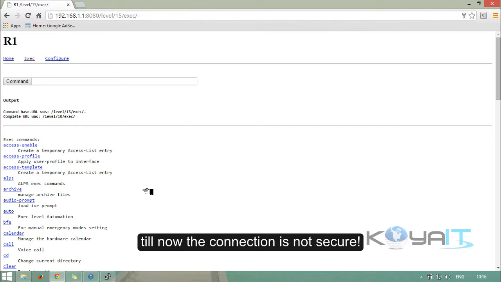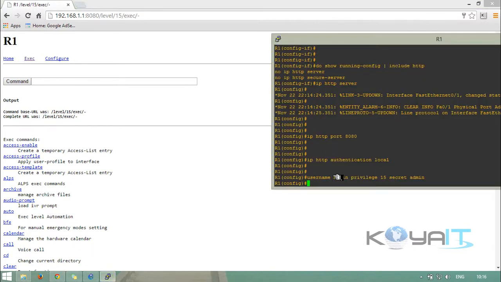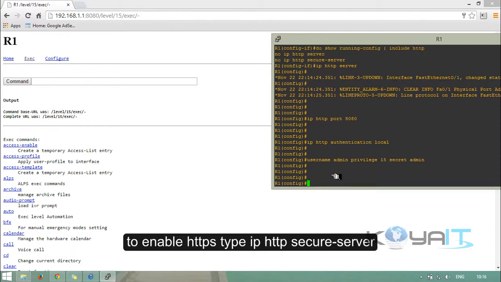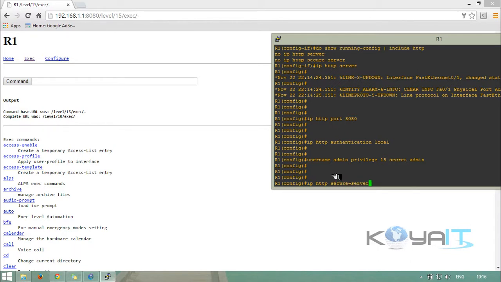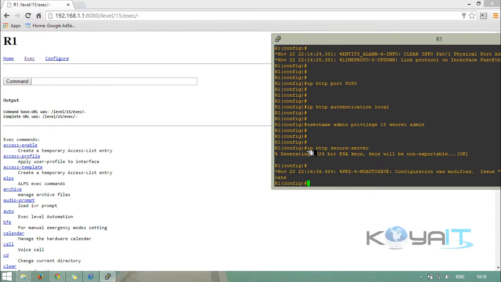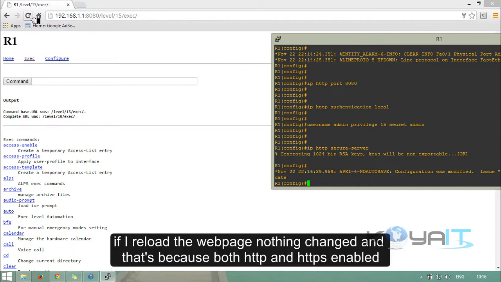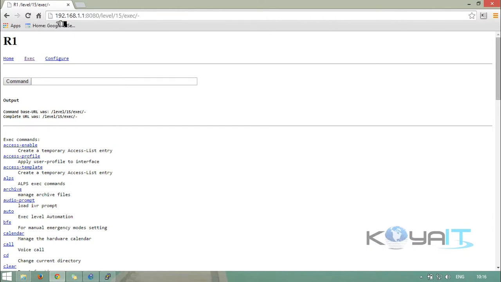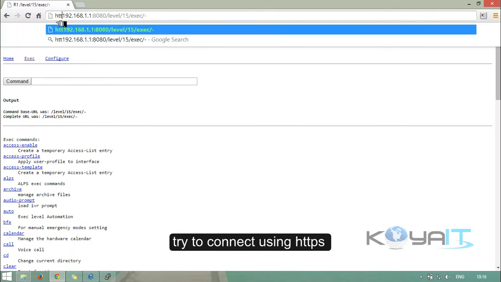Till now, the connection is not secure. To secure this connection, enable the HTTPS service. To enable HTTPS, type ip http secure-server. If I reload the web page, nothing changed, and that's because both HTTP and HTTPS are enabled. Try to connect using HTTPS.